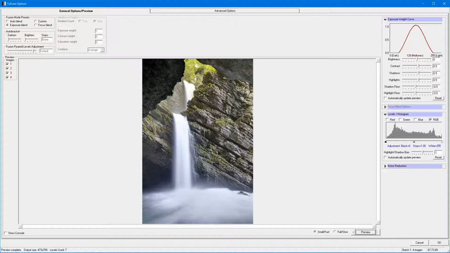Let me explain how the exposure fusion and the settings work. In the top right corner we have the so-called exposure weight curve. This curve represents how the different tonal values are used to create the final image. On the x-axis we have the tonal values, and on the y-axis we have the weight of the different tonal values. So if we have, for example, a tonal value of 128, we can read here that the weight for this tonal value is 1 or 100%.